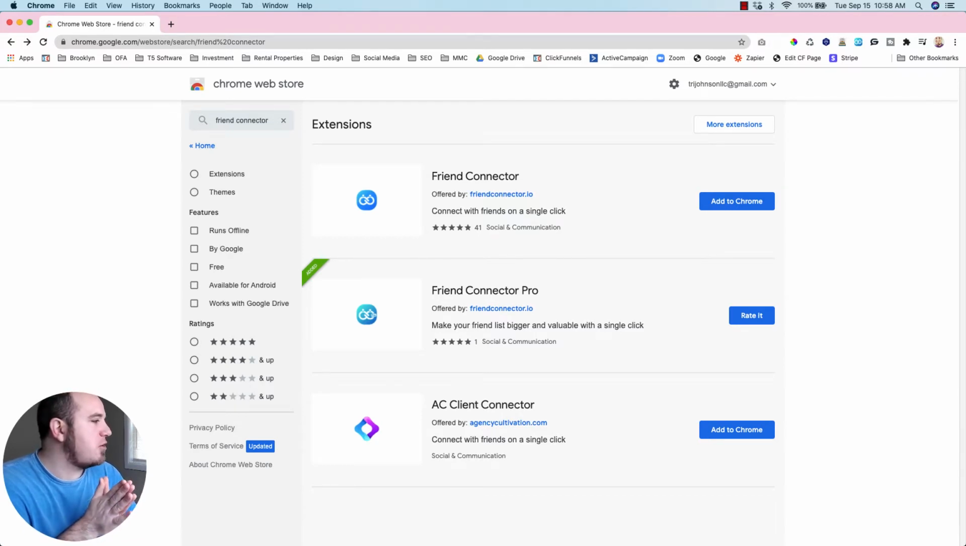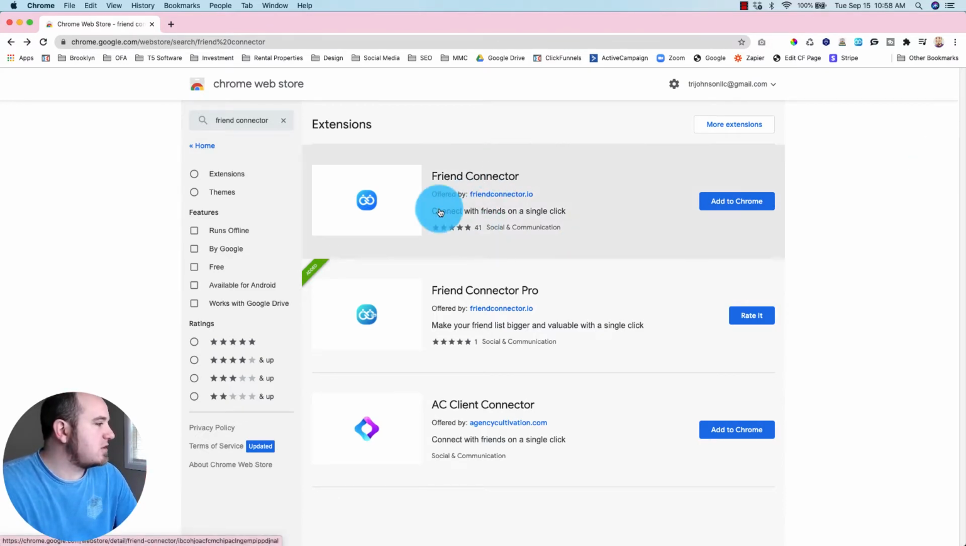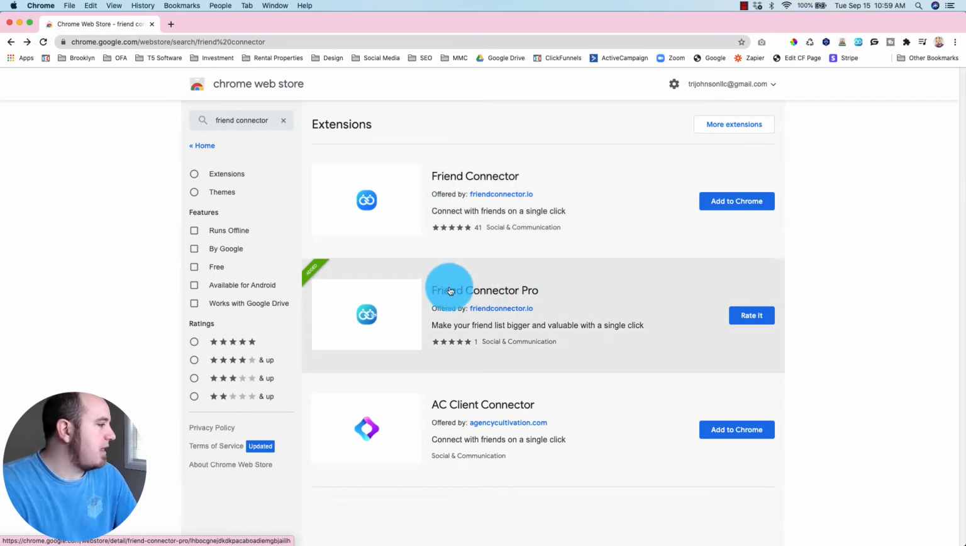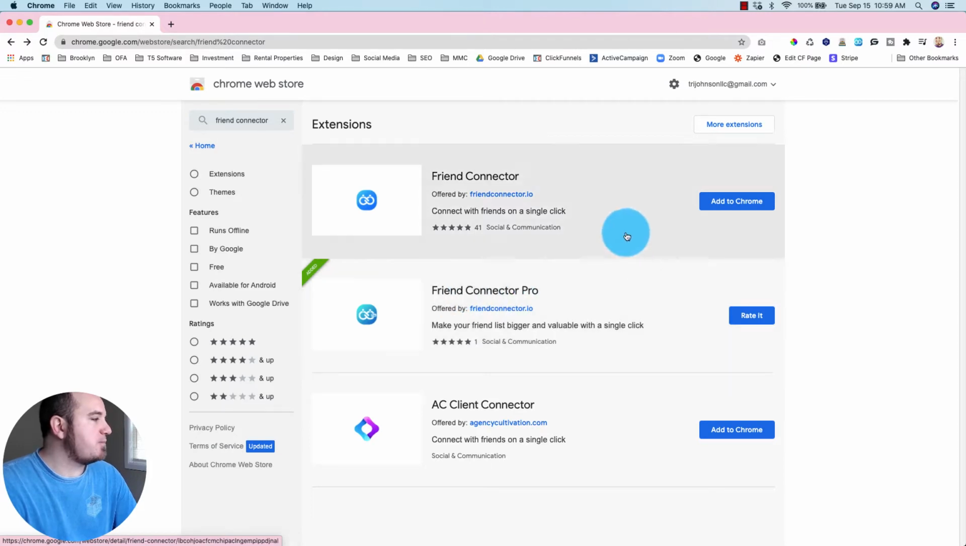I want you to note that there were two versions of Friend Connector. This one worked on the old Facebook, which is pretty much obsolete now. As of September, they're moving everyone to the new layout and UI. So we have pretty much migrated completely now to Friend Connector Pro.